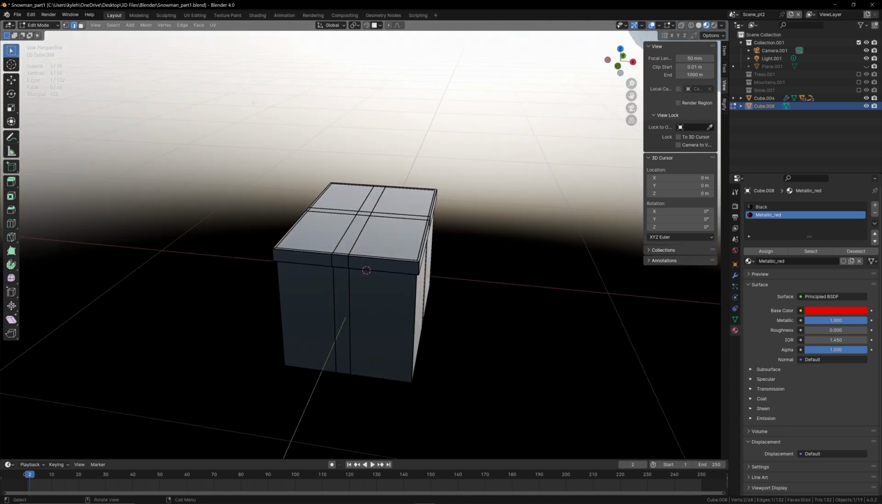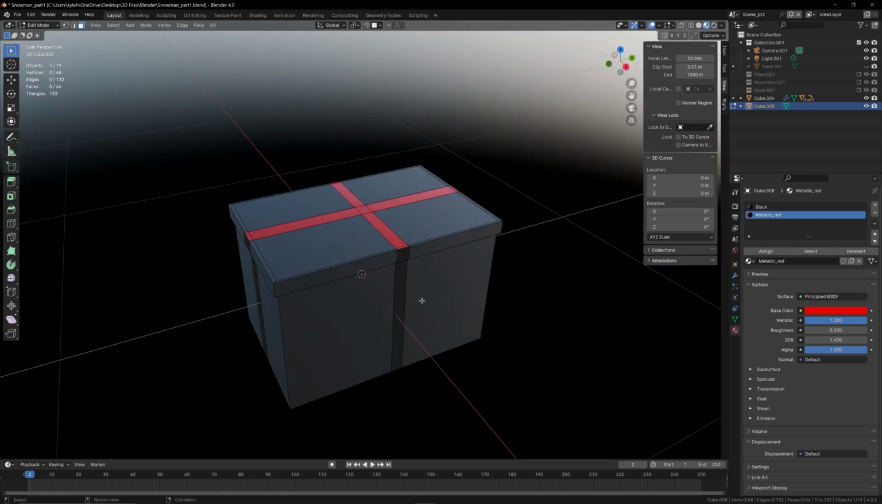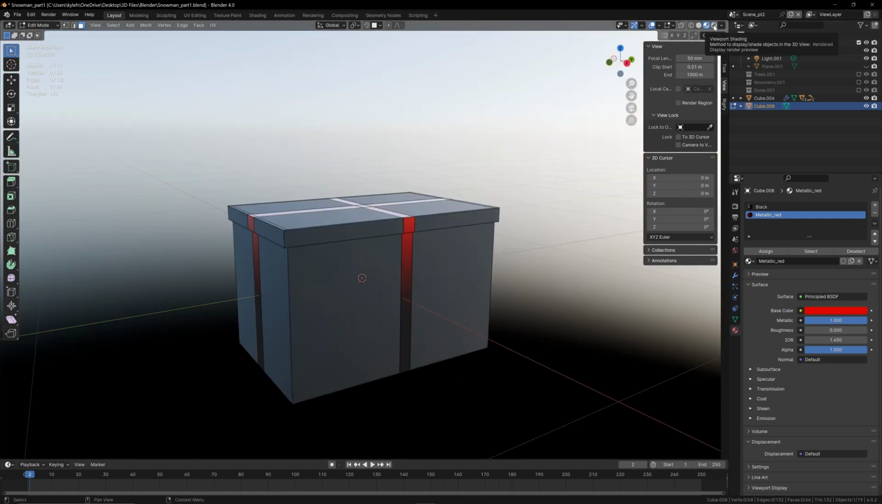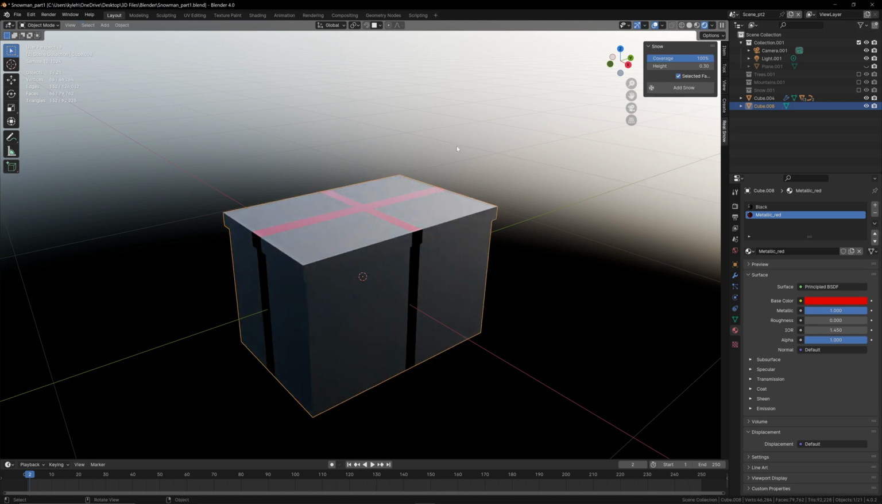So I'm going to go ahead and be in my face select again. I'm going to hold Alt, left click to grab that loop. And if I hold Shift and do Alt, left click, I can grab a second loop. And now I have this metallic red highlighted. I'm going to click Assign. And now I have added some metallic coloring in. Let's go ahead and see this in Cycles. I'm going to jump into object mode real quick so we can see it.